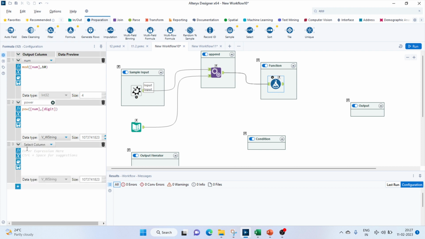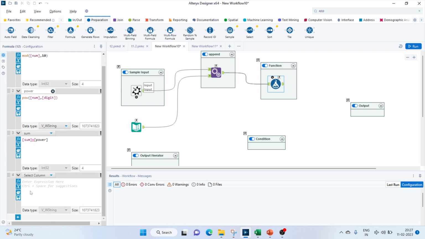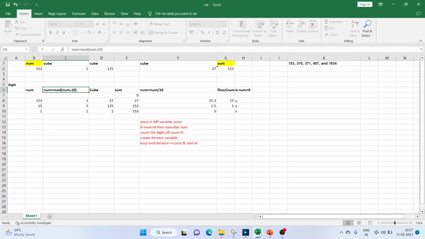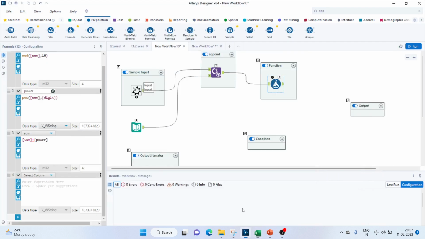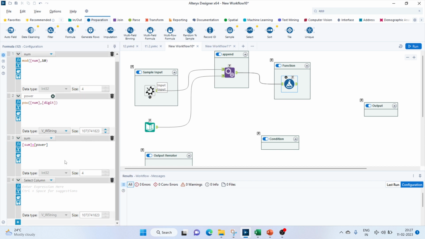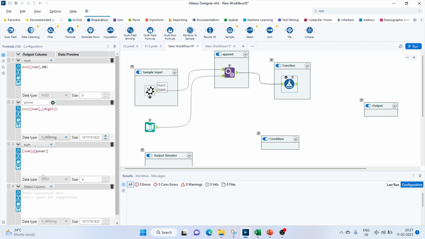So power is done. Next we'll create, we'll use the sum, okay, which we have already defined, and we will sum this with the power, okay, here. Next would be, so this is done. Now we have to do this one, right? We'll have to divide the number by 10, but at this point if we try that, right, then the number is not 153. Okay, it is 3. Okay, if you see here the number will be 3, it's not 153.